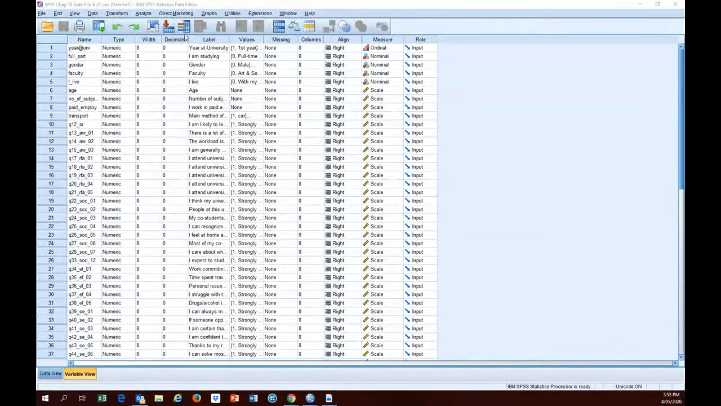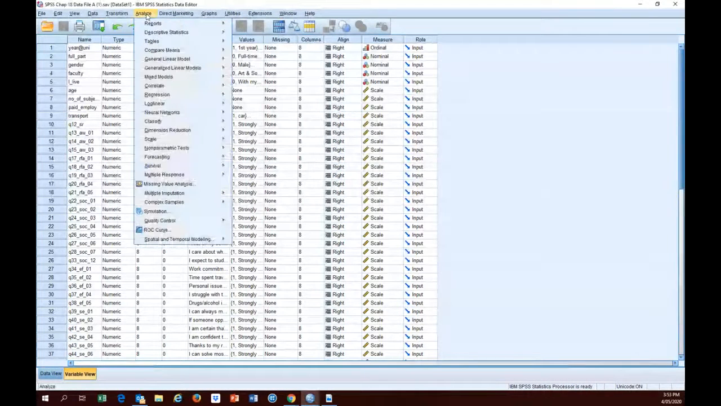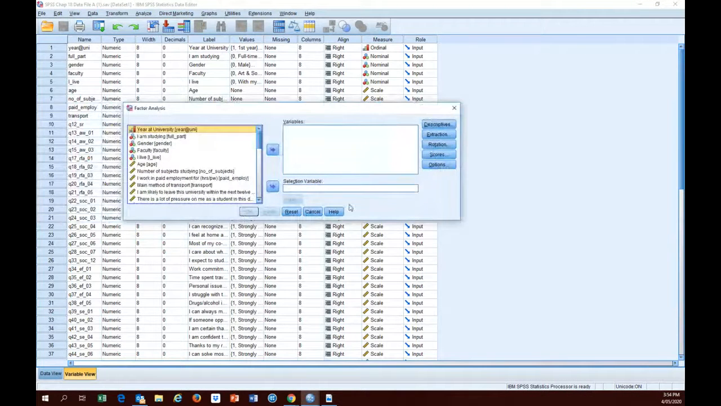Now, for factor analysis we go to Analyze. I'm going to be going slowly so that you can follow me. It's Analyze, and then we go for Dimension Reduction, and then Factor. Analyze, Dimension Reduction, and then Factor. We take it. All right, we have this window.